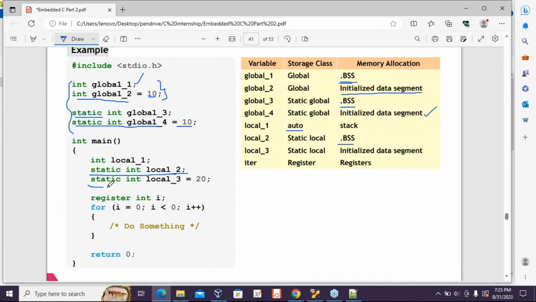Then static int local 3. Local 3 is a local variable of type static. Because it is initialized with 20, memory is allocated under initialized data segment. Register int I. I'm using I again and again, so I'm taking it as register. Register int I is a local variable. Memory for the register will be allocated in the registers.